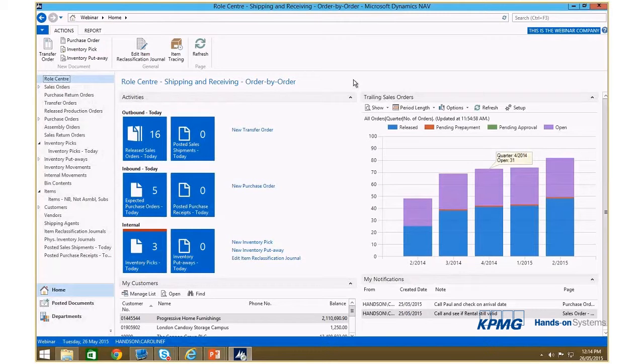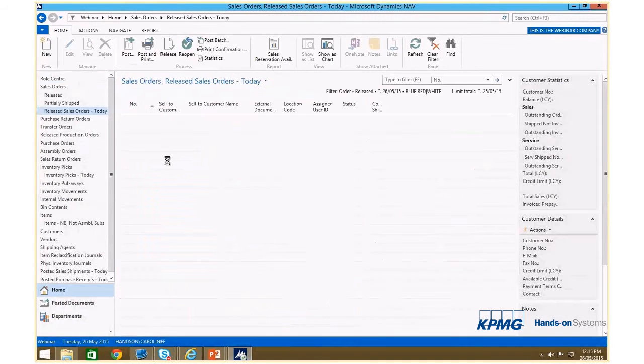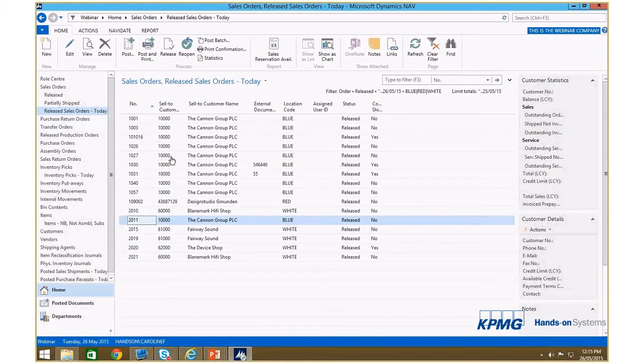So one of the great things that NAV's implemented is these activity queues. So I can see queues that are relevant to me. So I can see the released sales orders for today. I can see there are 16. I can drill down on that and see a list of the 16 orders that I've got released today. And it's just taking a little bit of time. Yep, thinking about it. So it's filtered my list.